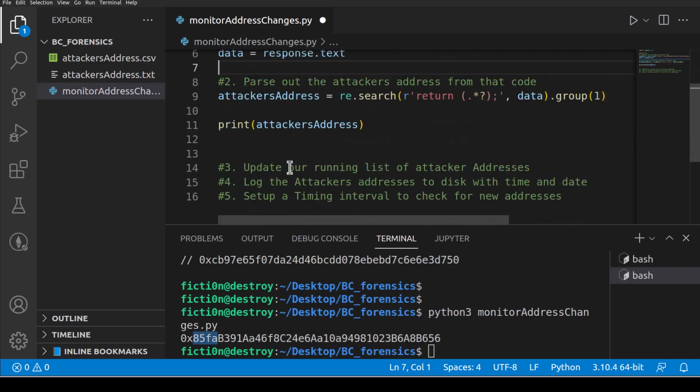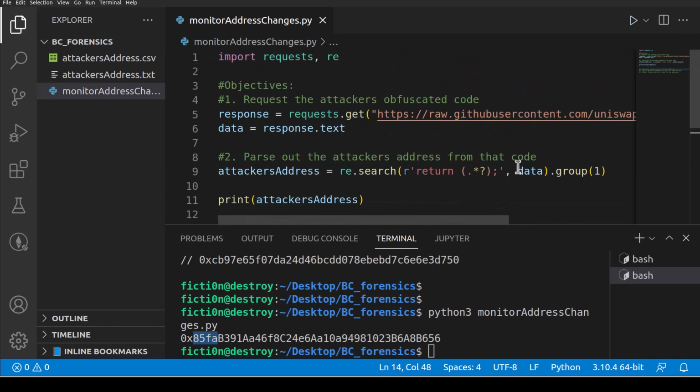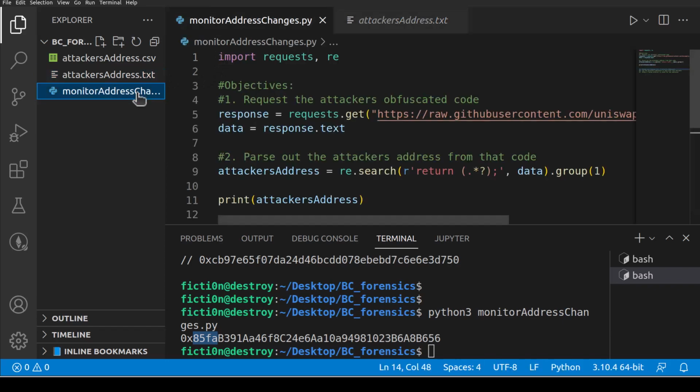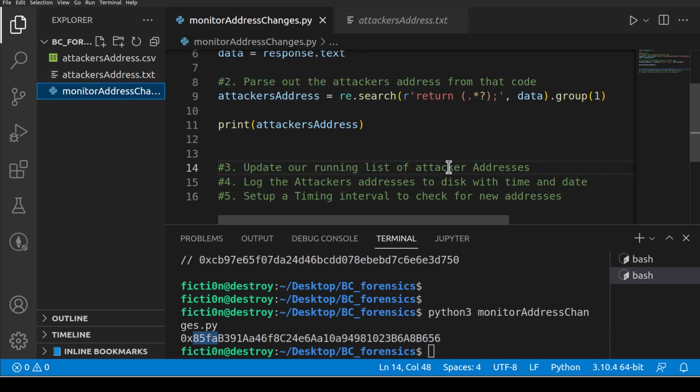And next up, what did we have? Update our running list of attackers' addresses. So in order to do that, we need an actual running list to begin with. Now, the running list is initially going to come from running this and then logging it to the file. But if you restart this, it's also coming from the file. So what we need to do is we need to pull in the contents of this attacker's address.txt, which is currently empty. And then once we do that, what we're going to do is check that this new address that we got is not in that file and not in the variable we create from that file. And if it's not, we're going to add it to it. If it is, we're just going to move on.